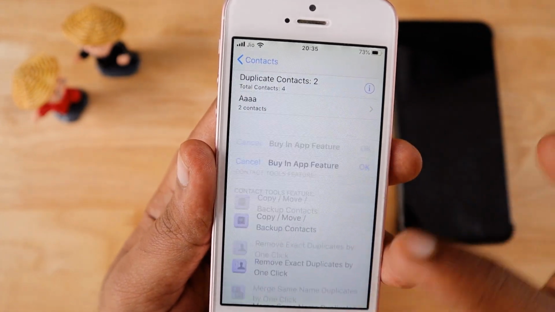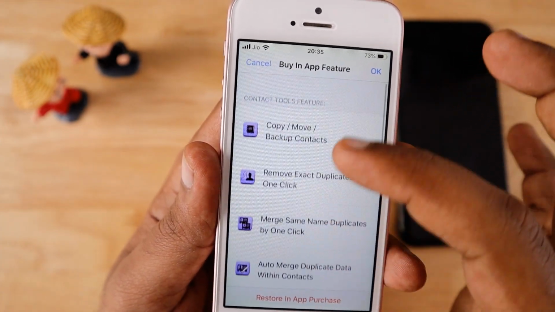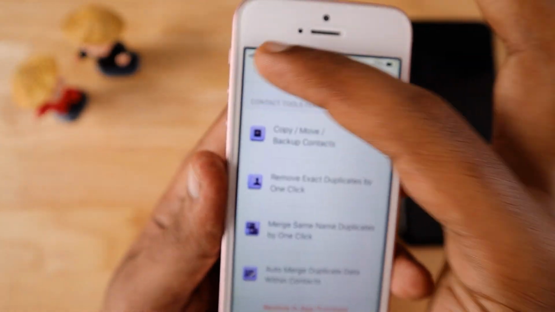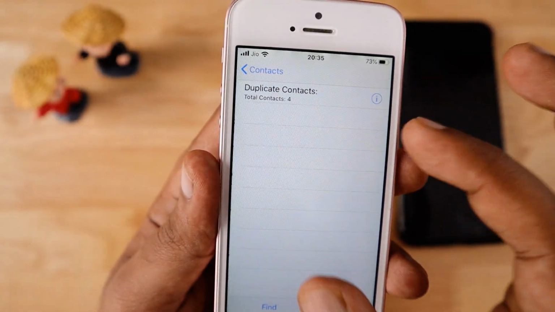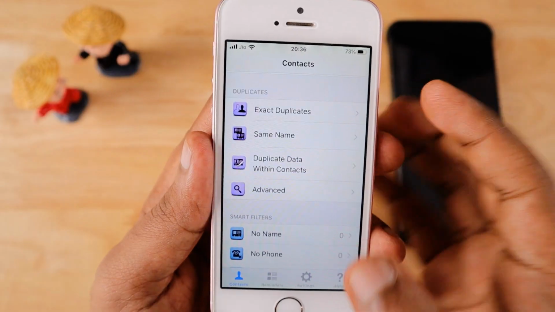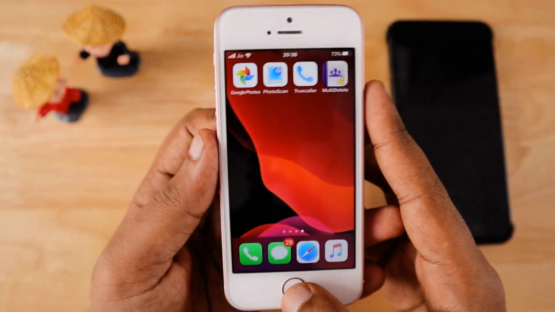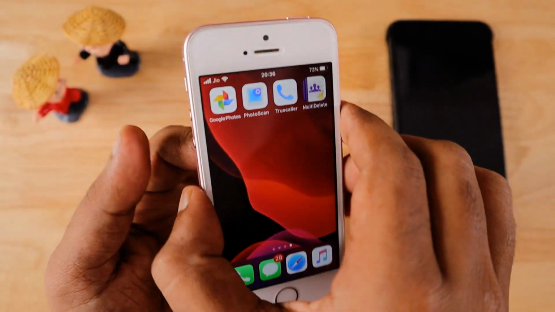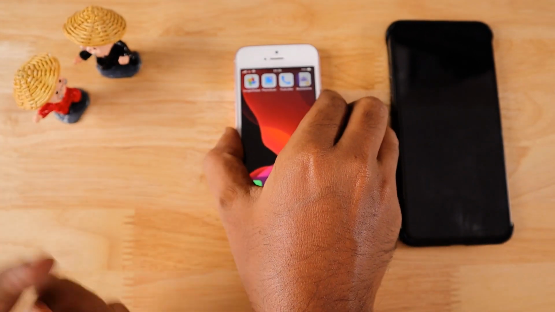And if I want to merge it, I can do it here. Before doing the merging, as you can see, it is an in-app feature. So I believe the first exact duplicates option is the free one. So this is how you can easily import contacts to your iPhone and delete the duplicate contacts if there are plenty of duplicates available on your iPhone.